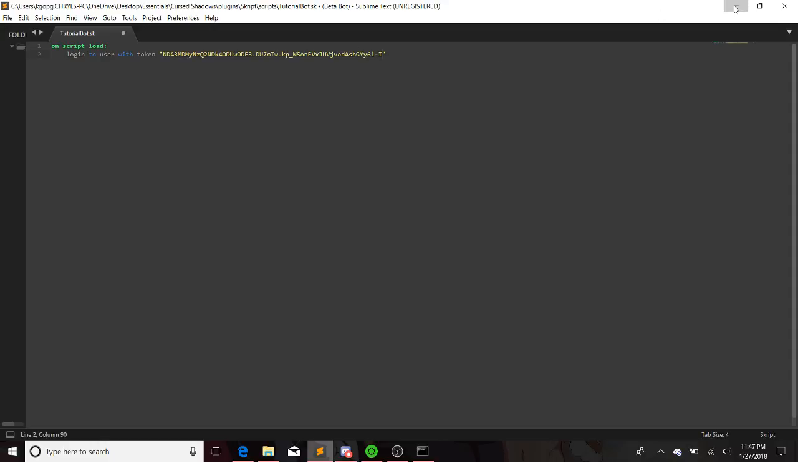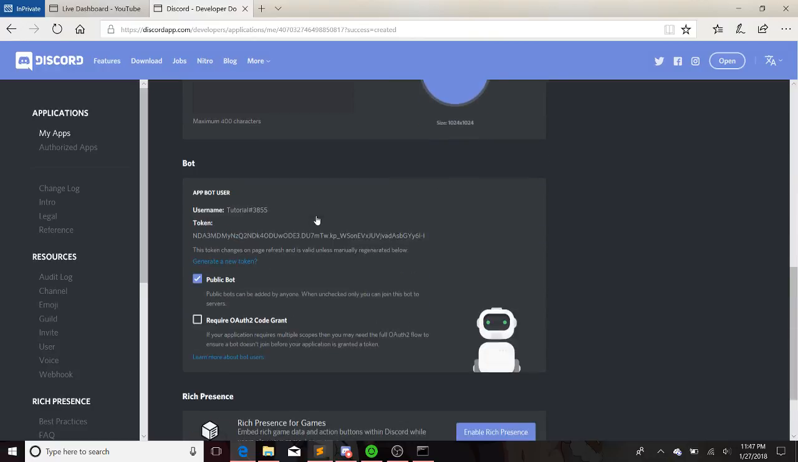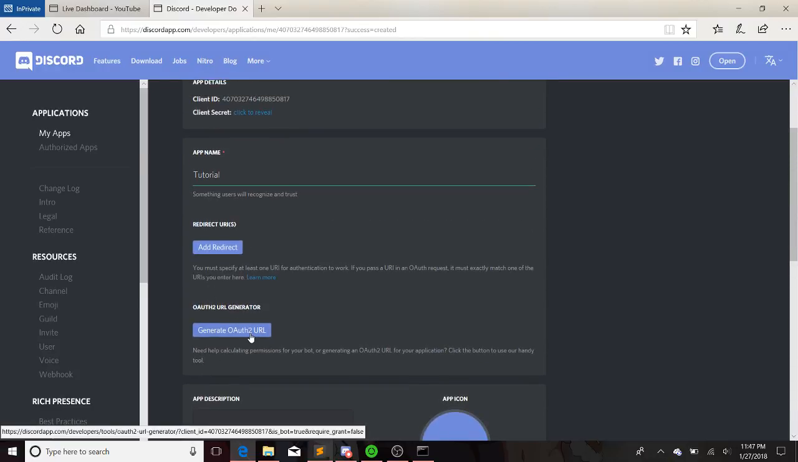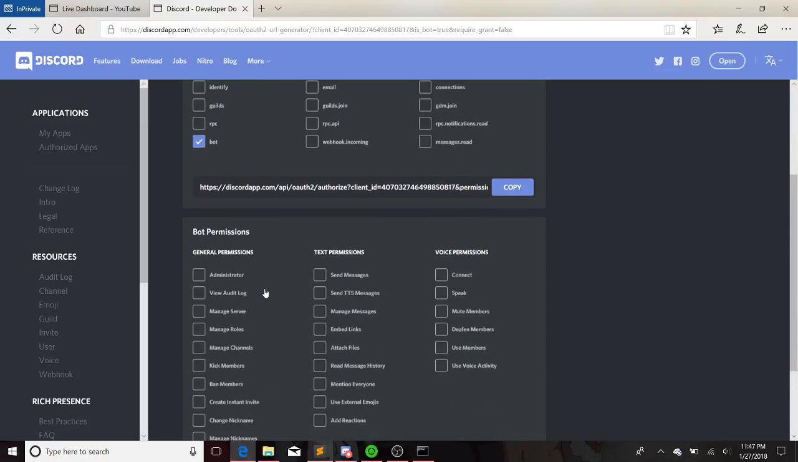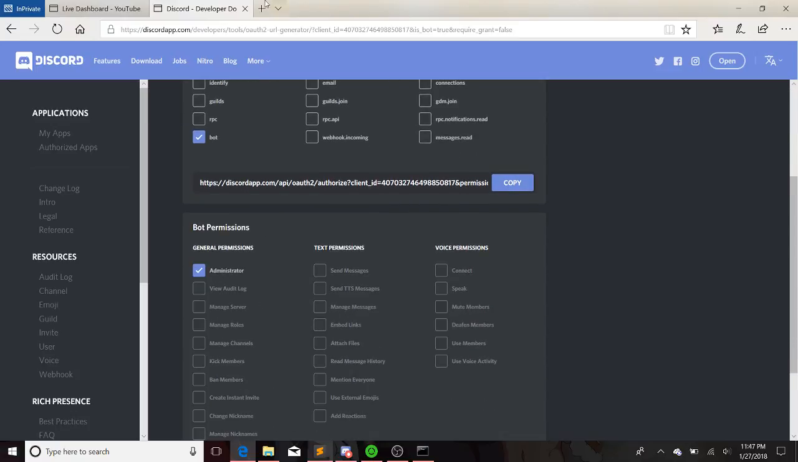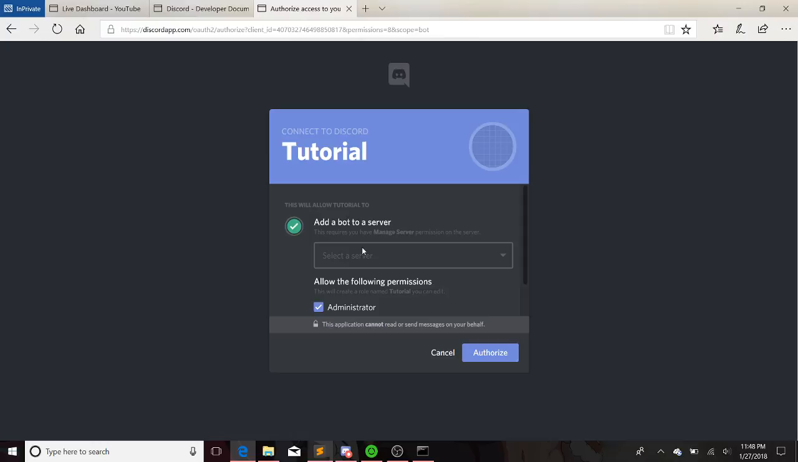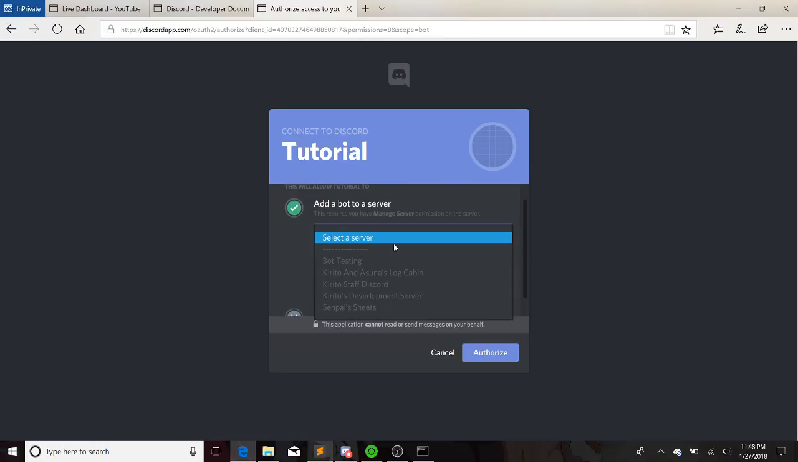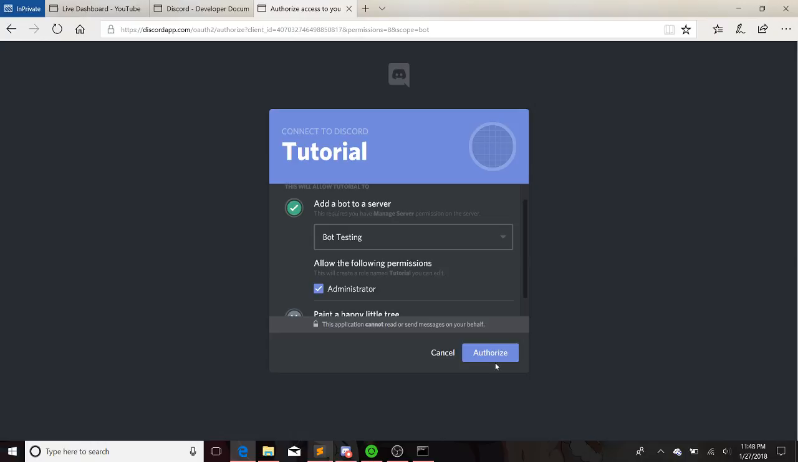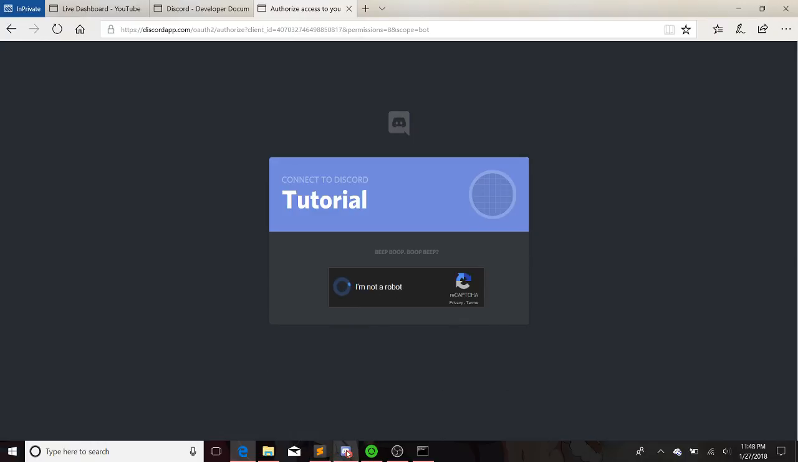Now, before we go any further, just so we can see it when our bot starts up, you want to click generate auth URL. And then click administrator, copy, and paste that into your Discord or a new tab. And then log in. And then it should bring you this menu right here. So your bot. And then you click a server, and I'm going to throw this in my bot testing server, since it's clearly for bot testing.